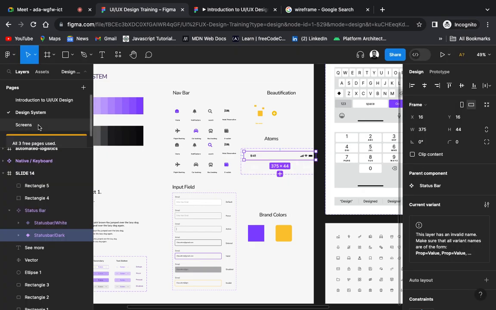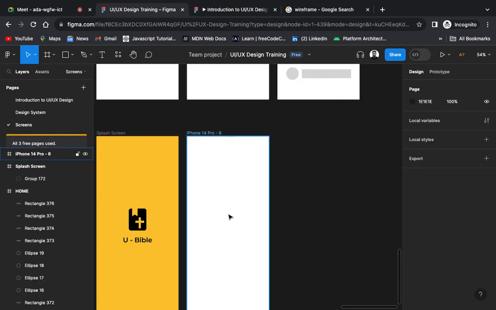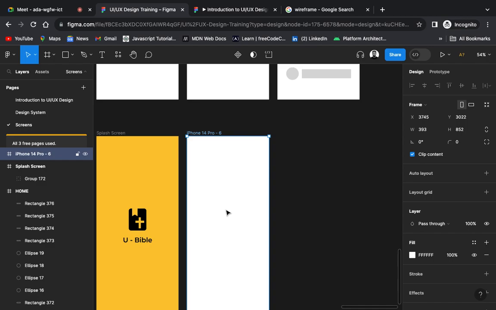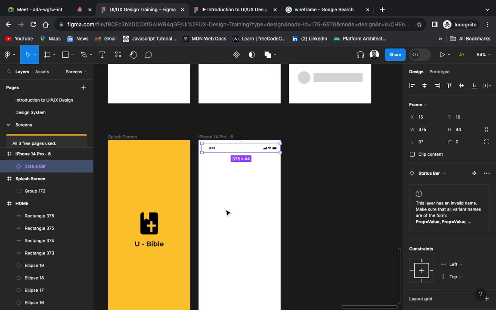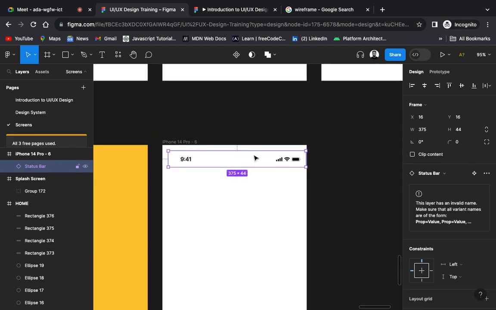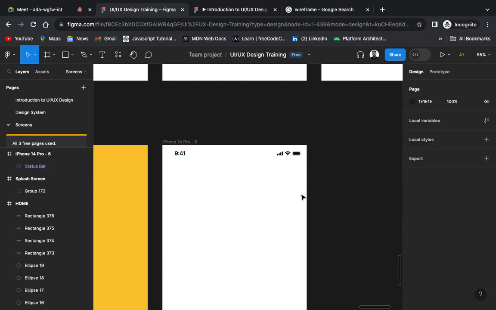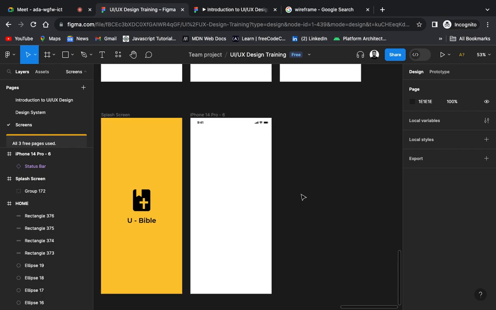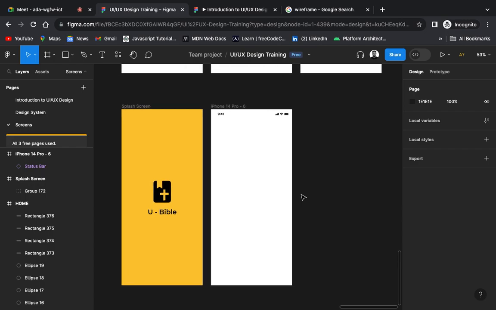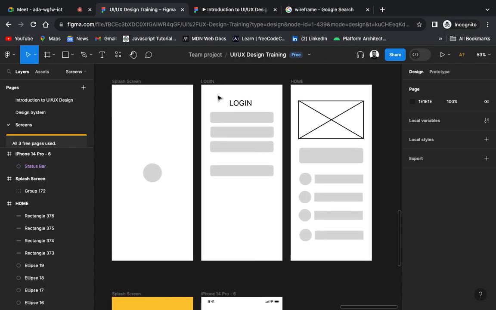So I come back to my screen page, and for this screen, I will paste it, Control V. Now, when I paste it, I will need to arrange it inside my design. It has to go to the top, and I notice that it is not meeting this edge here, so I need to just drag it to this edge. And yes, I have the time and Wi-Fi icons of my phone now. Good.